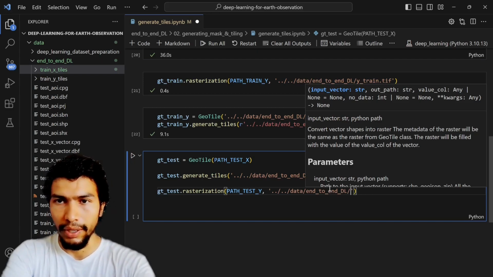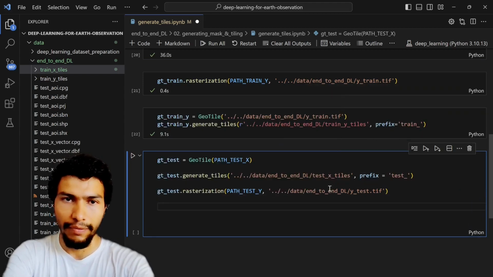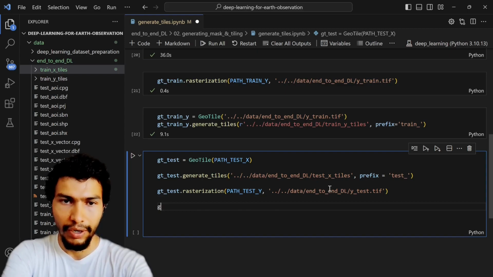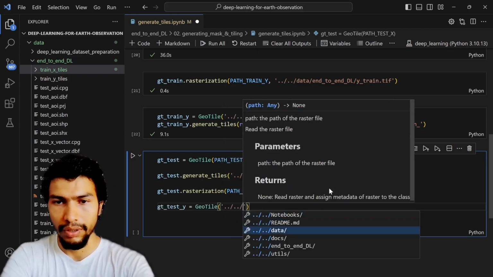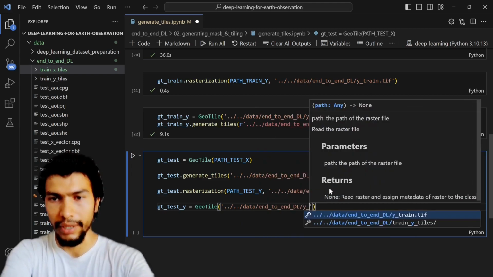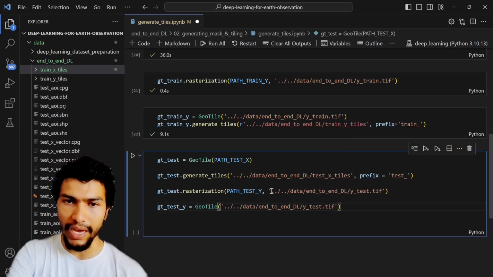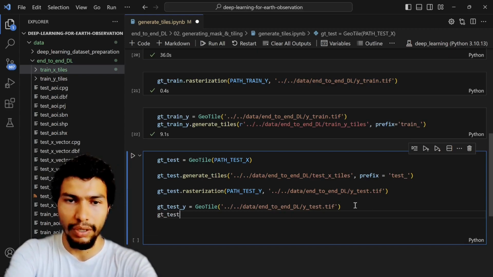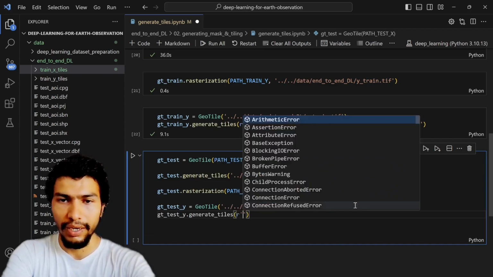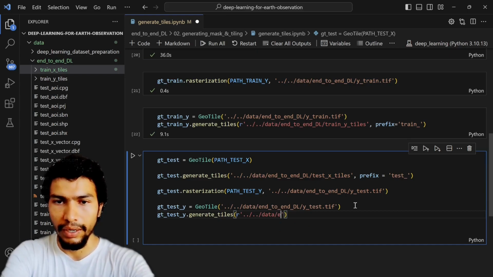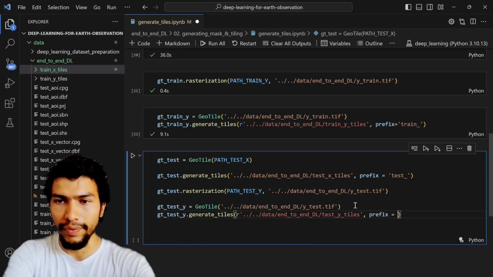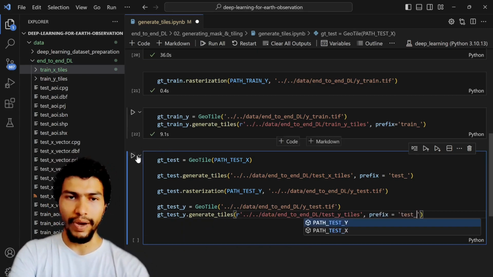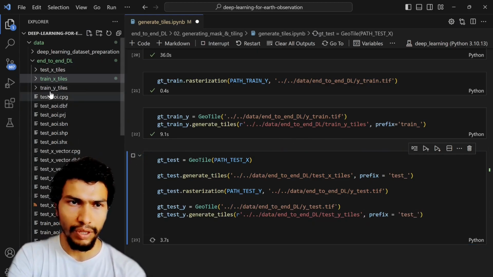into dl, and then ytest.tif, and after that I can simply initialize the gt test y with GeoTile, and then the path to that raster, data dl, and then ytest.tif, which is the same path as the previous one, and after that gt test y dot generate tiles, and then it should be data into dl, and then test y tiles, and then the prefix will be test.